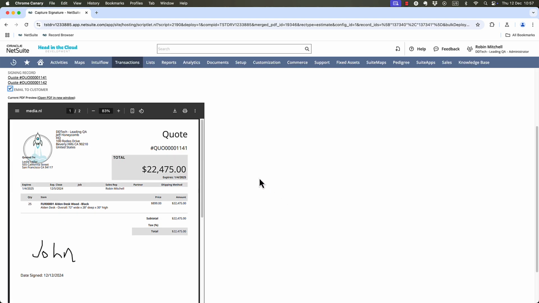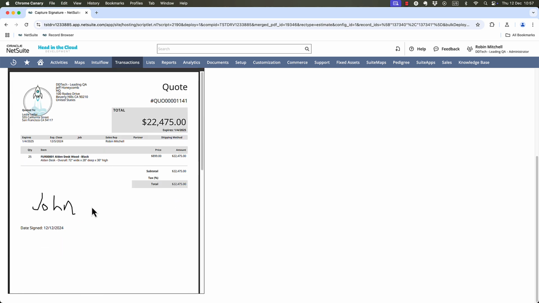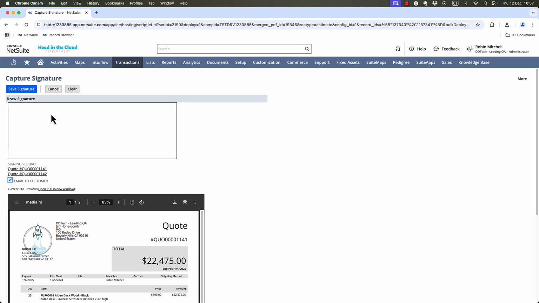When I do, I can see a preview of the two quotes, and notice that one has already been signed, but that's okay, I can sign it again, and my new signature will overwrite the old one. I'm just going to open one of these to take a look at. Maybe the one that hasn't been signed. I'll click Save Signature.